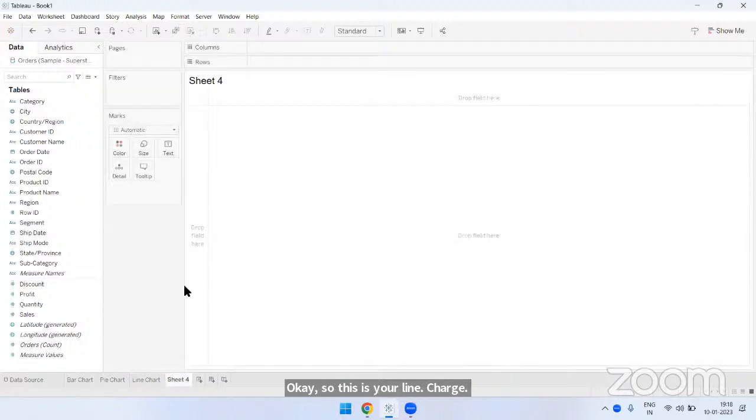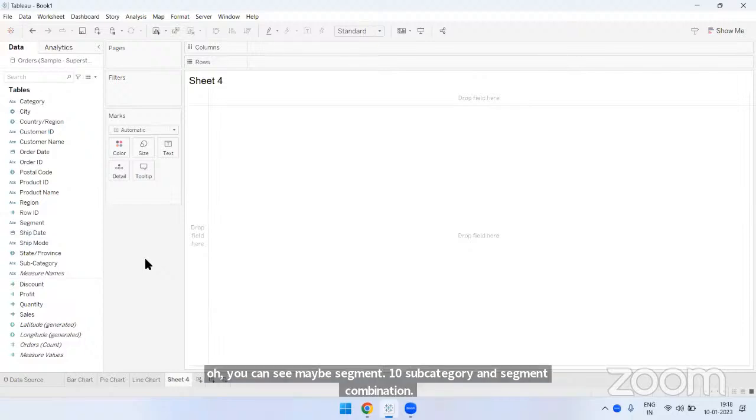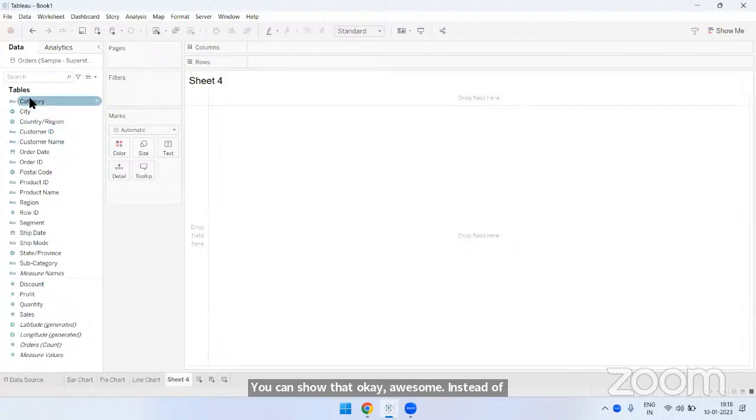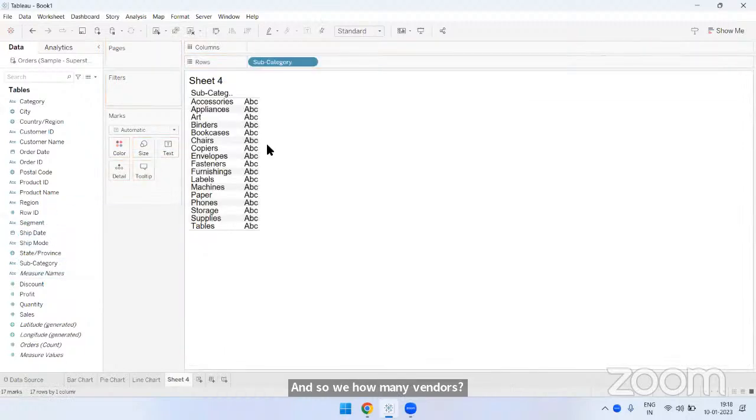And lastly, we have the stack bar chart. You can show the stack bar chart of maybe segment and subcategory combination. You can show that. Or instead of that, maybe what do you have? Country, we have two values. Customer, we have many values. Product name also we have many values. So we are left with subcategory only.